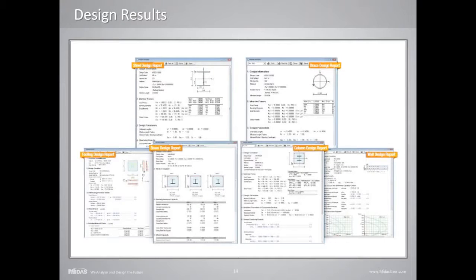These are some of the results, the reports that we can obtain in Midas. As you can see, the reports are very detailed with the calculations and the dimensioning of the different sections or elements that we are designing.